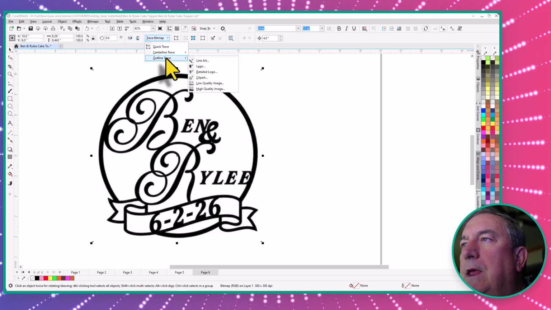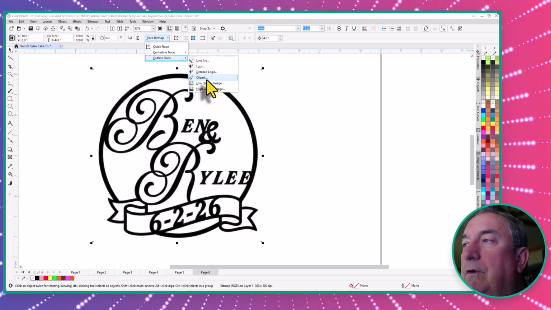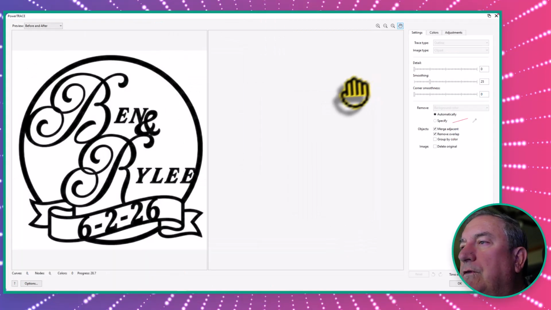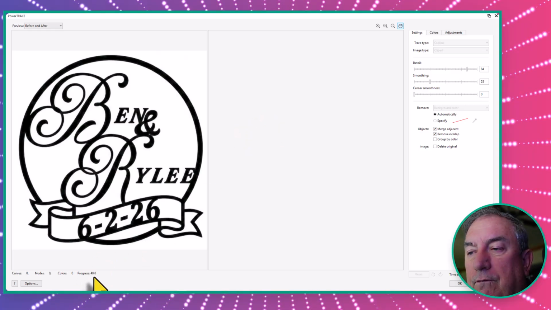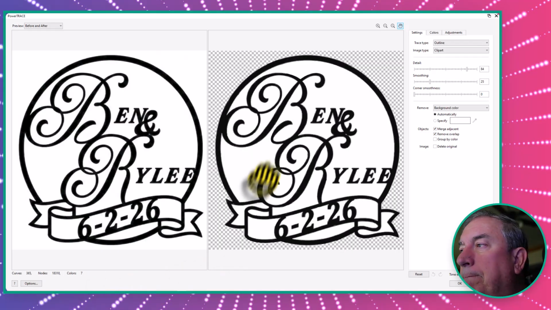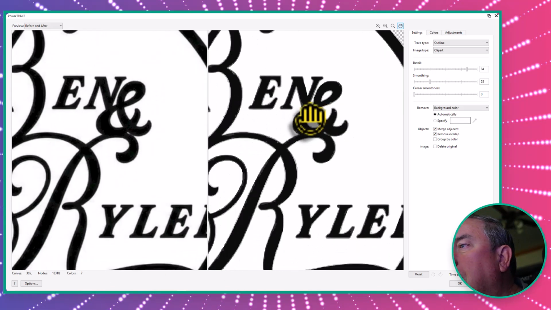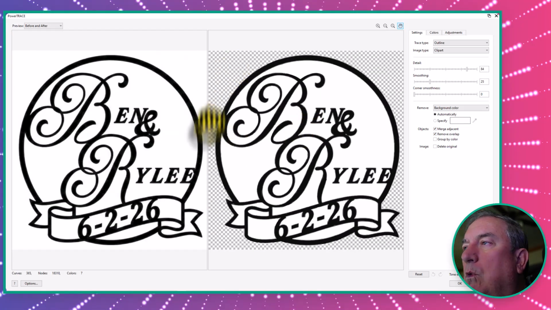trace bitmap, outline trace. And usually I use clip art, and that's what I'm going to do here. So clip art. I'll make this bigger so we can see what's going on. Right down here you can see the progress. 40%, 42, 50. It doesn't take too long usually. And there we have it. Well, that looks pretty good. But I don't like the white.